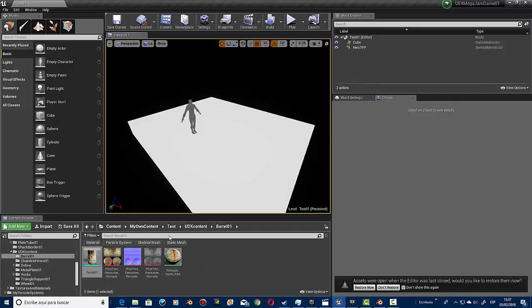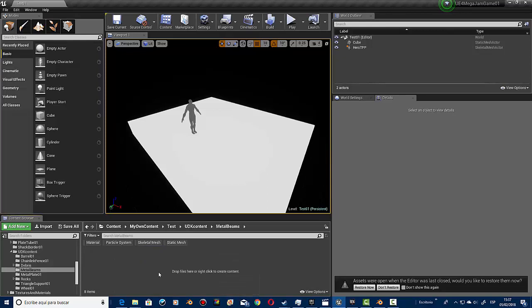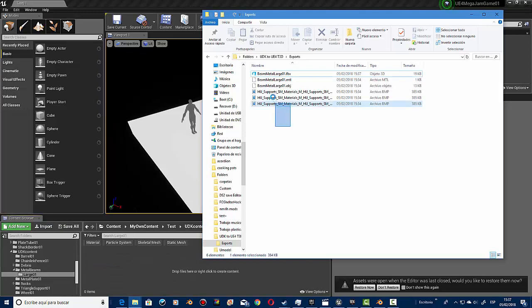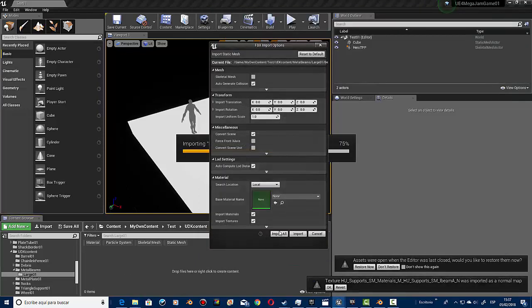So we can go into Unreal Engine now, and we're going to create a new folder, and we're going to call it however we want. I'm going to call it just metal beams, and I'm going to call this large 01. And we're going to import, go to the folder where we got this, and we're going to import the textures and the FBX. We click them all, and we're going to drag it into here. It's taking a while, and we're going to import it all.